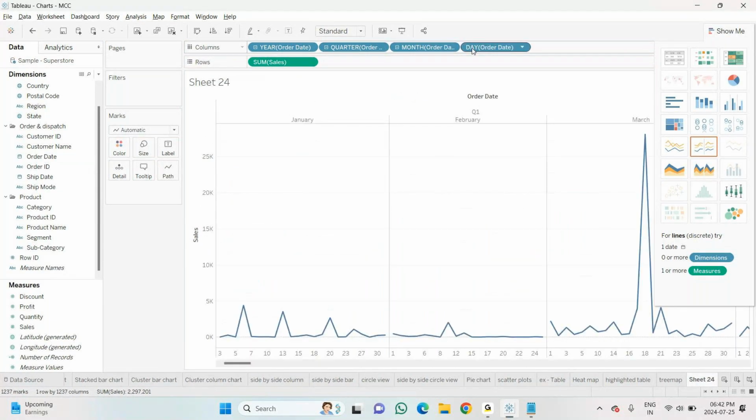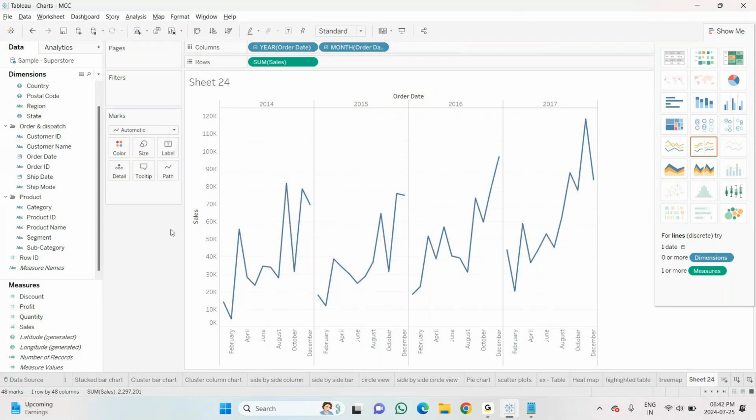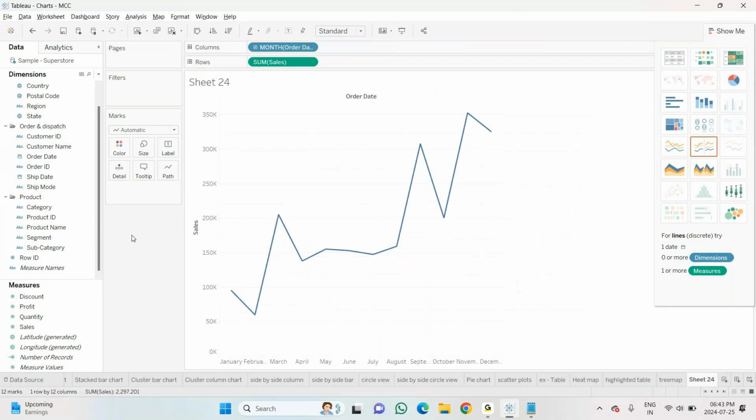So automatically here I am having the sales. Now see what I'm doing. I don't want day. I will hide this. Now I don't want quarter, so quarter I will remove. So this is month wise. I will remove the year also. So here this is removed.